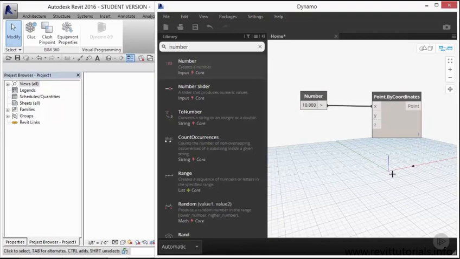Now we're able to change the X coordinate of this point by typing in a number, say 10. Behind the graph view, you should see that the point moved from the origin along the red axis, which is our X axis, a total of 10 units.